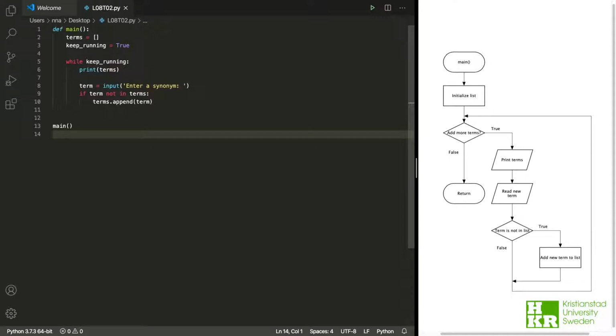So here we have the code. We can see here that, to print a list, we just give it as an argument to the print function. And after that, we saw that we should read a new term from the user. We do that on this line here, so we read something new from the user. If whatever they enter is not already in our list, then we add it. If it is in the list, we just skip it.